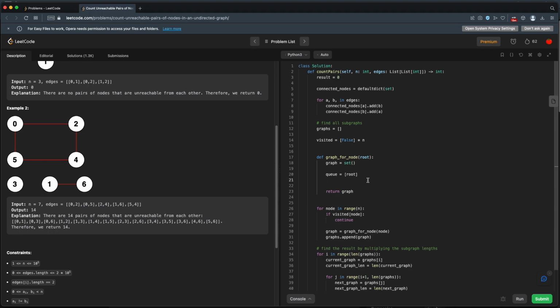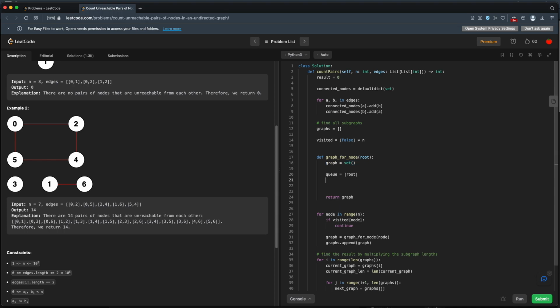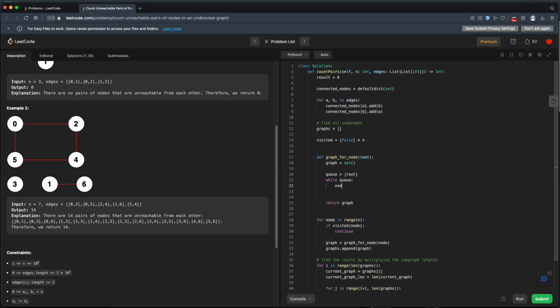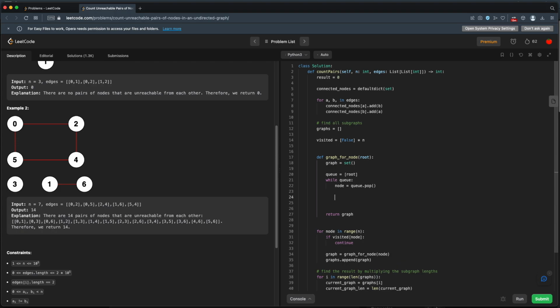And then we need some output, which is going to be a set of all of our connected nodes. Okay, so now while we have some nodes in our queue, so in our case we can just say while queue, well, we'll grab the first node. Then we check to see if we've already visited this node. If we visited this node already, then we'll just continue.